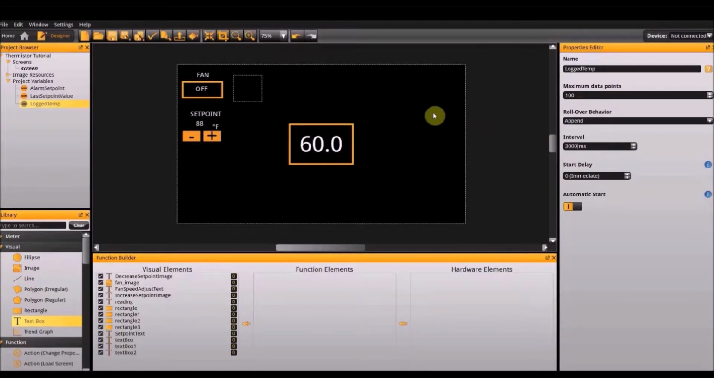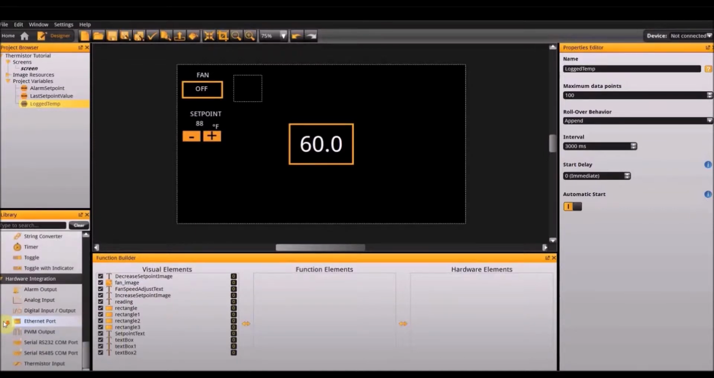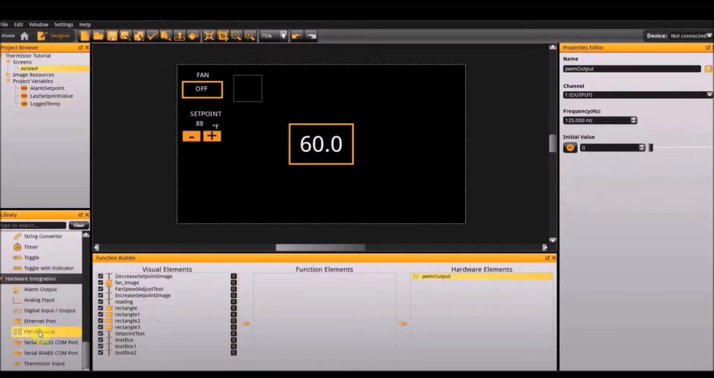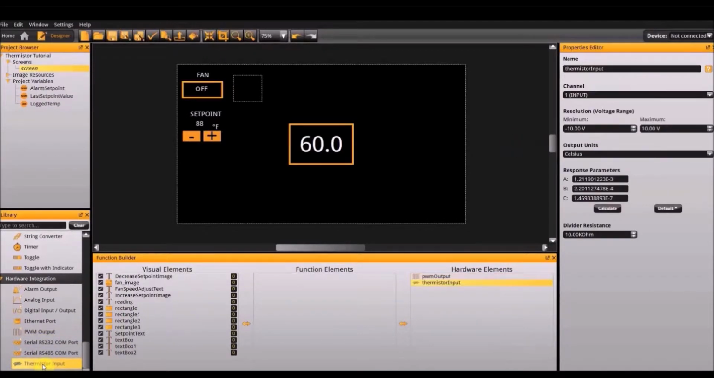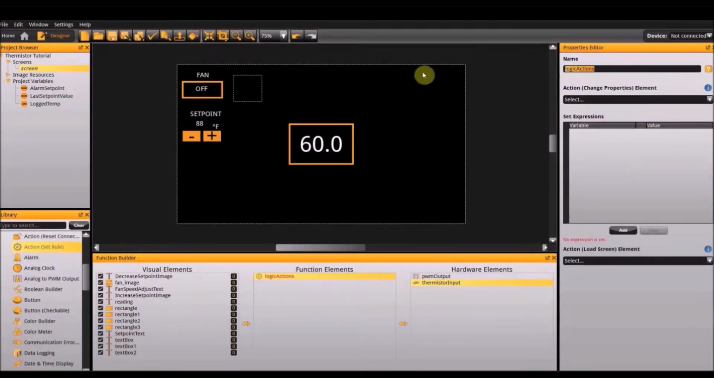Next, we're going to move on to the hardware elements. To do so, add a PWM output to the project. Make the initial value 255. Add a thermistor input. Make sure the channel is 2 and the output units is in Fahrenheit. Now the hardware elements are complete. Next, we're going to move on to the function elements. To do so, add an action set rule.